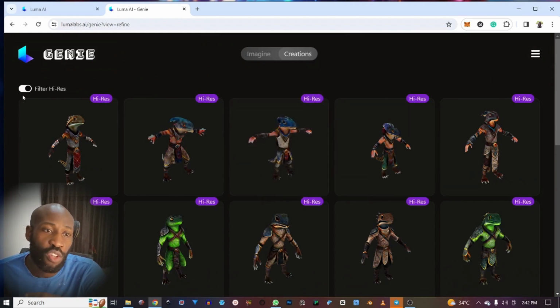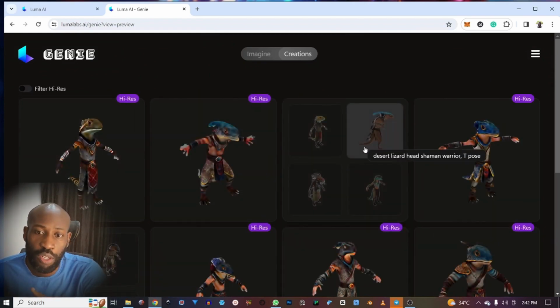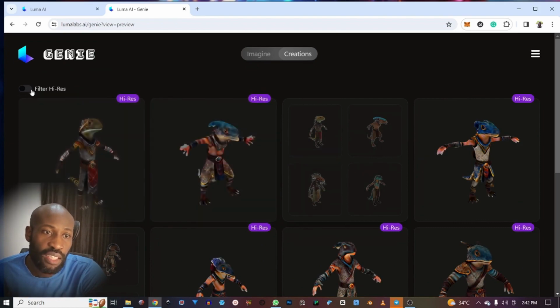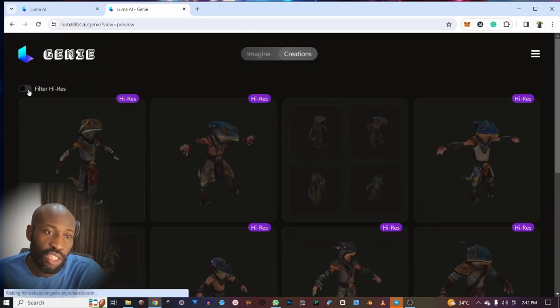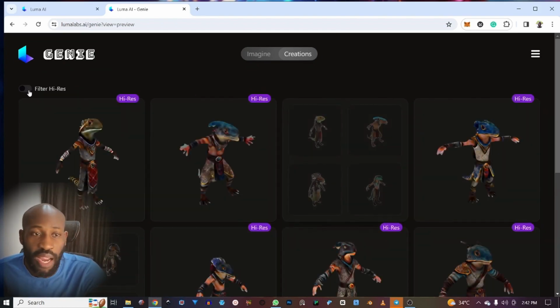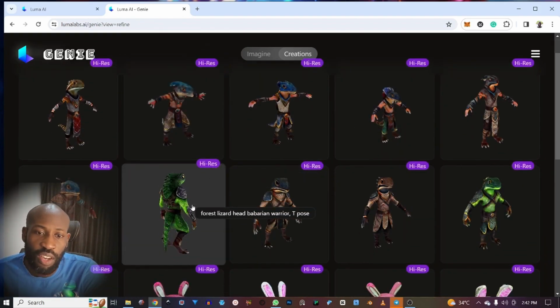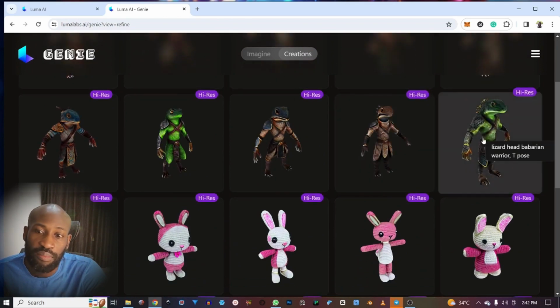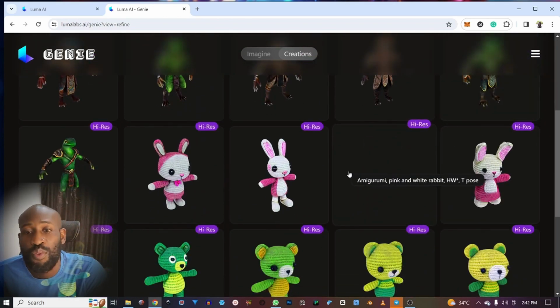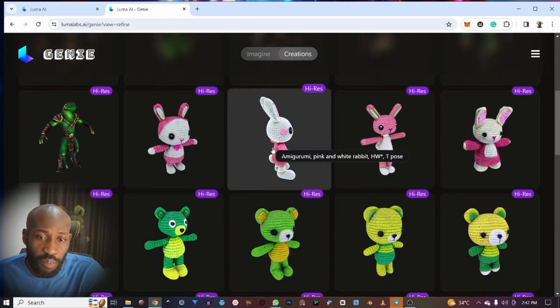But this is the back end, which is creations. This is where all your works are stored. You have both your generations and your high res, right? So you can filter by high res, or you can just leave everything to show. But I prefer to filter by high res because those are the final ones I've picked. So looking at the back end here, you can see all the 3D models I have created in just a few hours, right? This is such an amazing asset.